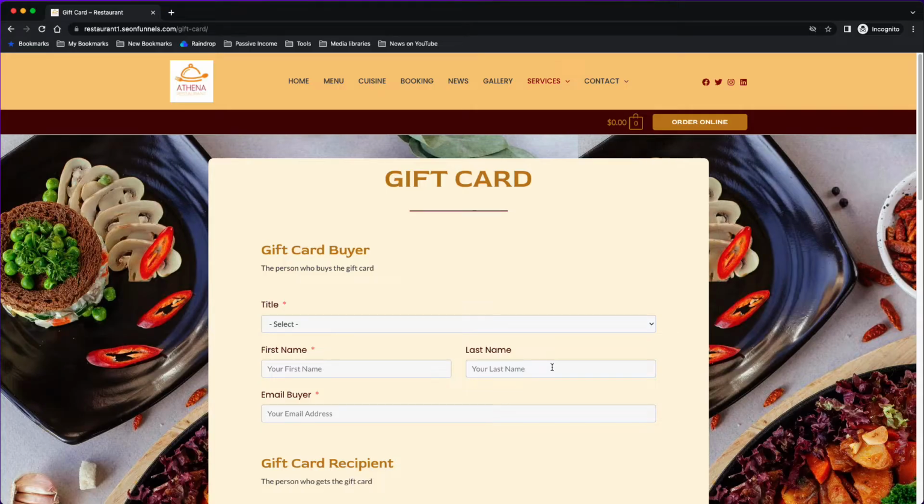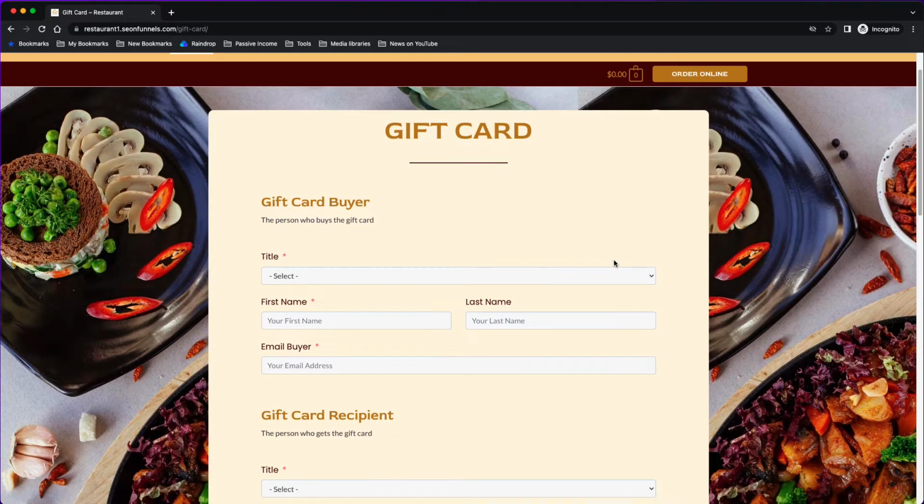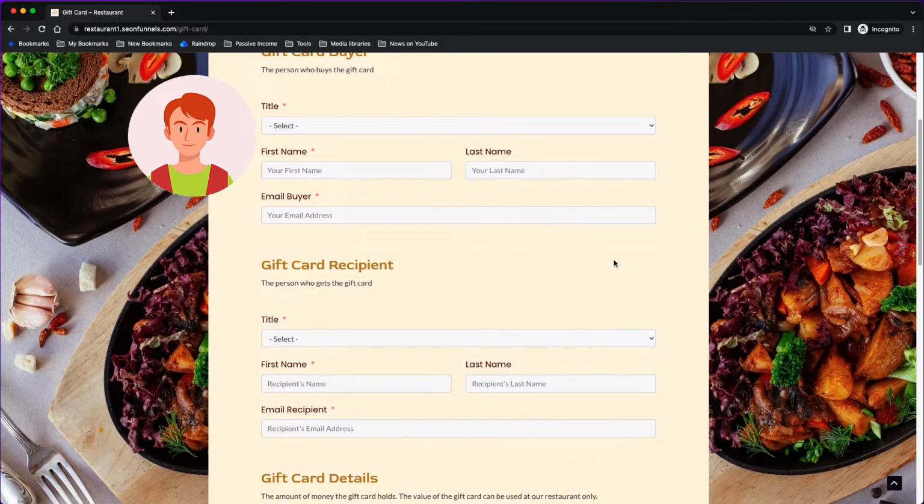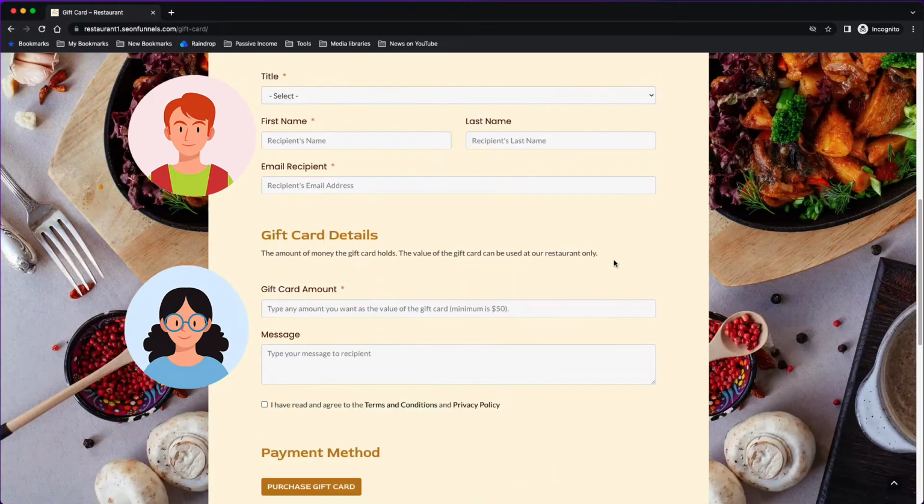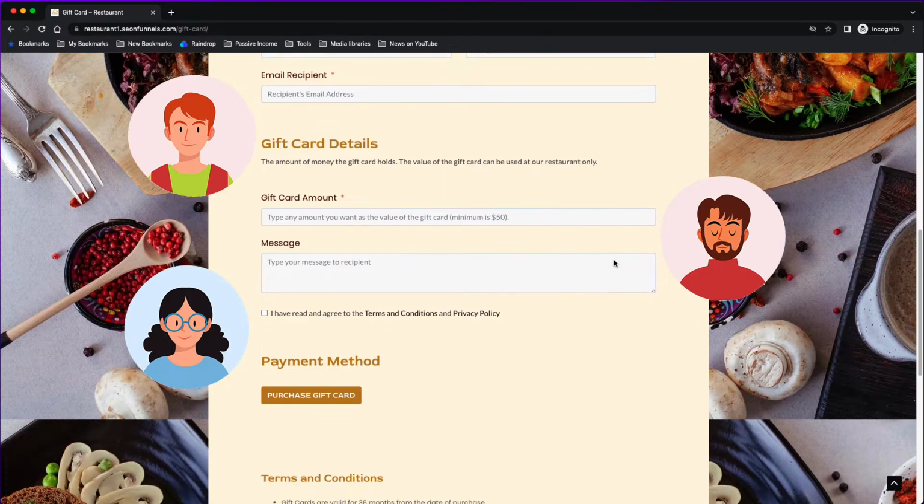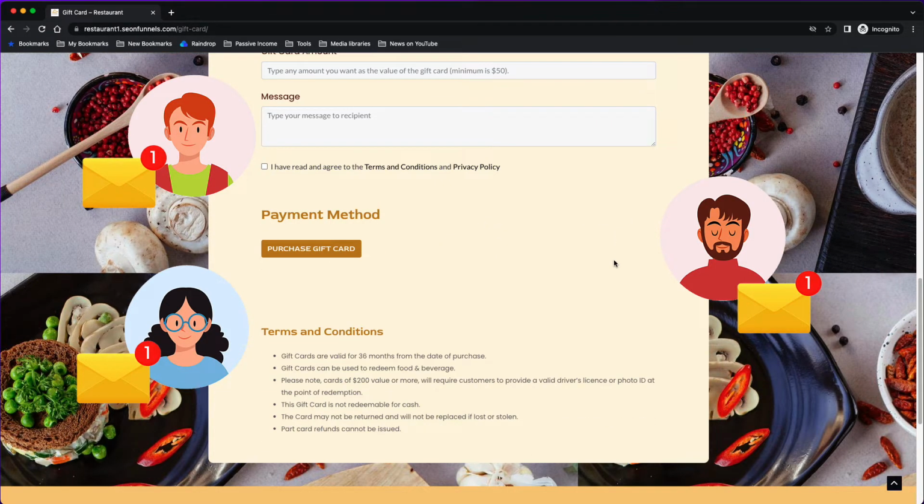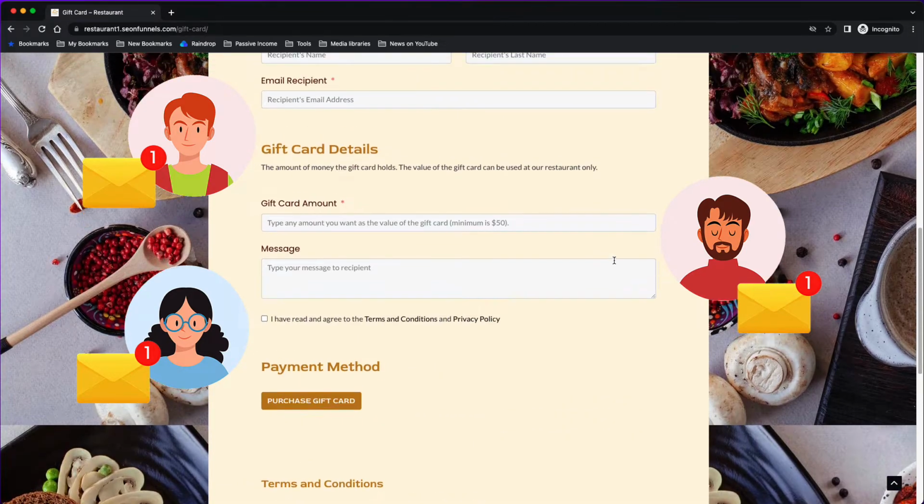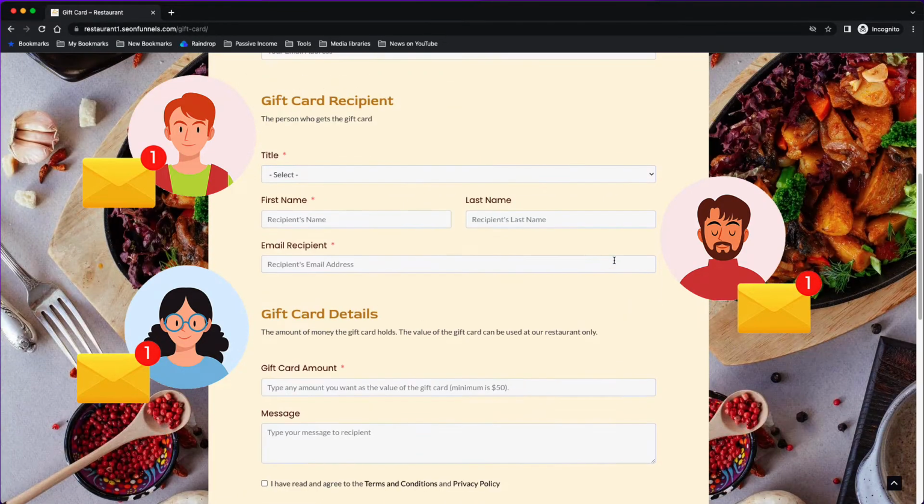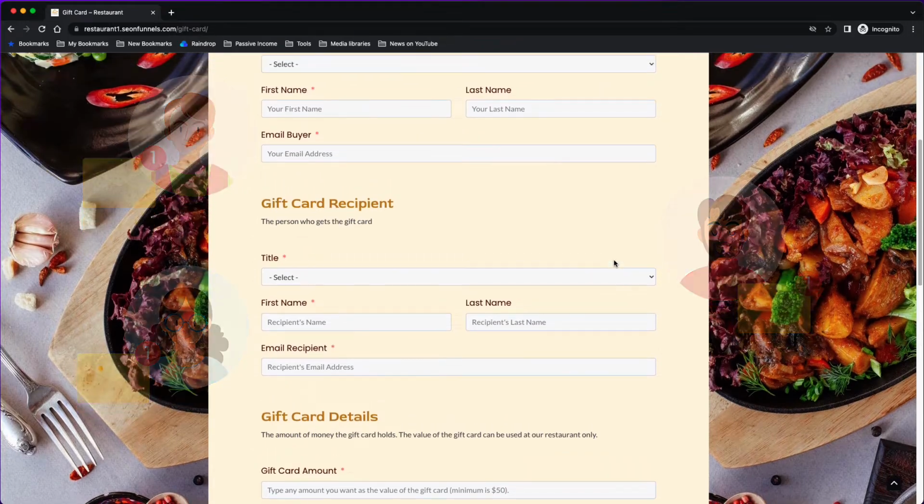Specifically, the process of selling a gift card involves 3 people: the purchaser, the recipient, and, of course, the website owner, who in this case is the restaurant owner. Each one of them should be notified by email as soon as the purchase is completed. With Fluentforms Pro, the process is simplified and all 3 parties are satisfied and happy.